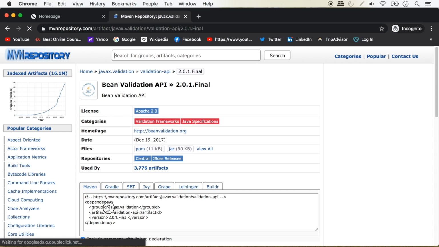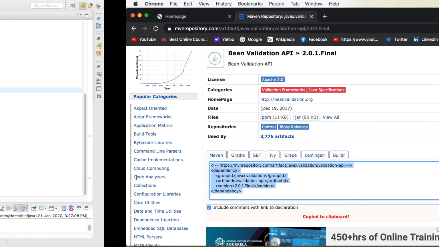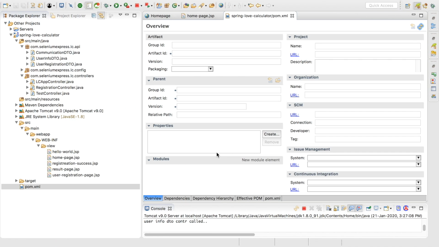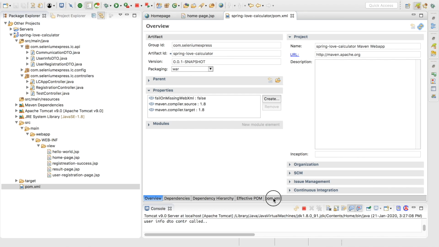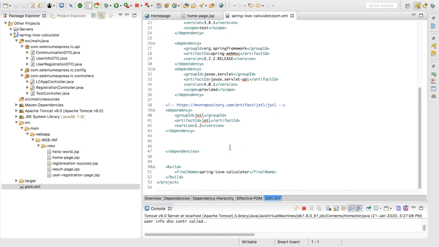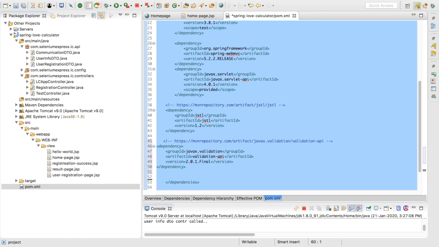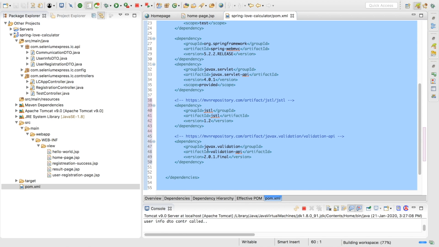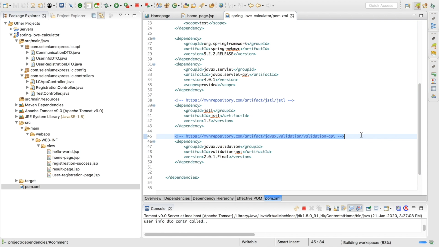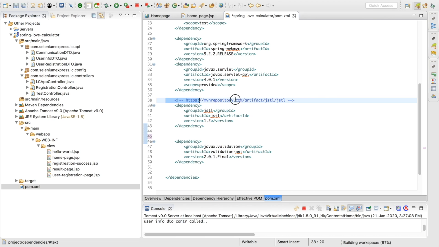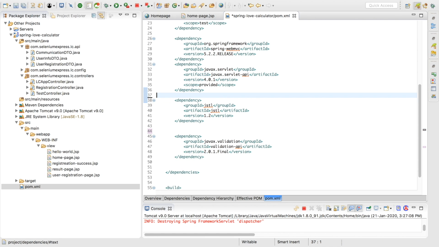As you can see, the group ID is javax.validation and the artifact ID is validation-api. So let me copy this artifact and go back to my pom.xml, and I'm going to paste it right here. I'll go all the way down and add one more dependency right here after my JSTL. I'm going to press Command Shift F to format everything. And this line, I am going to simply delete it because I don't like to see these things. I want to see my code clean and fine.